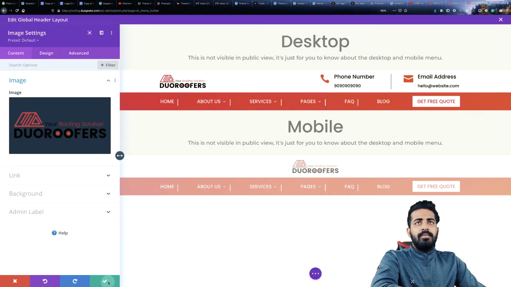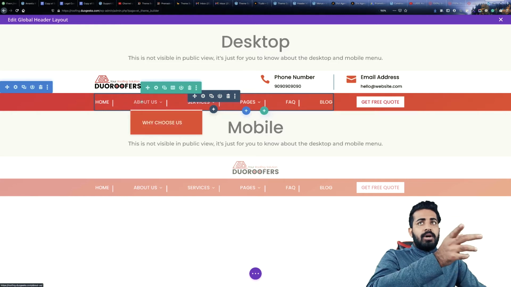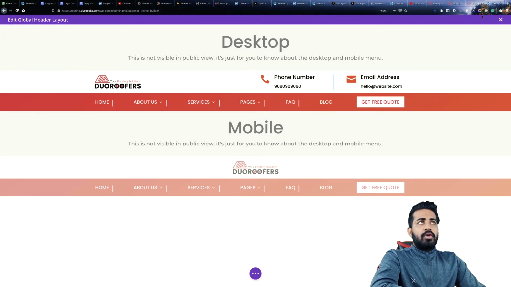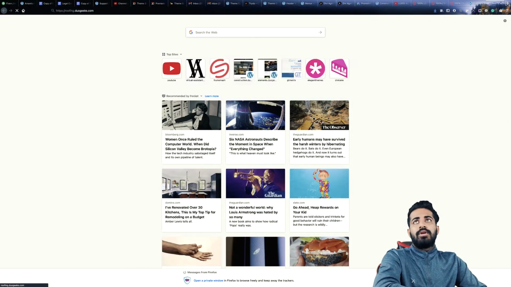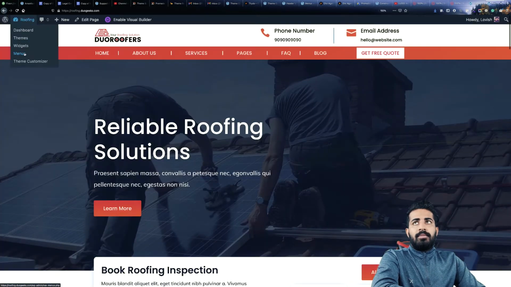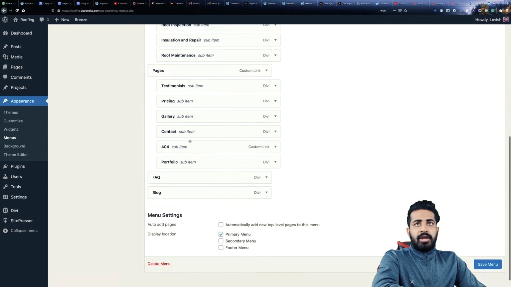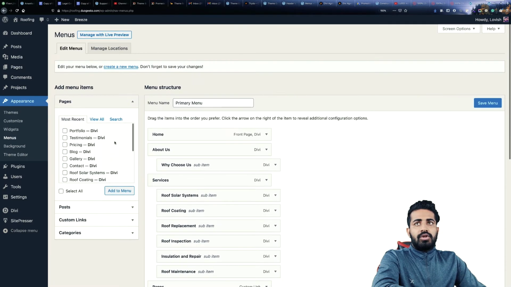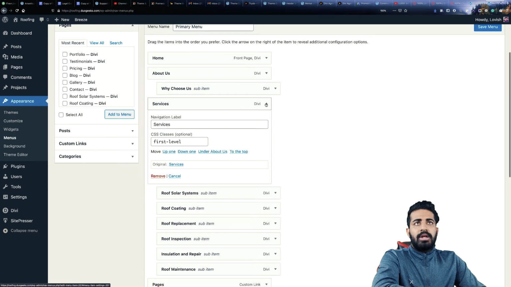Okay, now if you want to change these menu items, then you can do it from the appearance. Let me write once again roofing.dogeeks.com, and then we will go to the menu. You can add pages from this side, and that will be shown over here. Whatever pages you want to show, you can just add over here, and whatever pages you don't want to show, you can delete from here by clicking on this arrow icon and then remove.